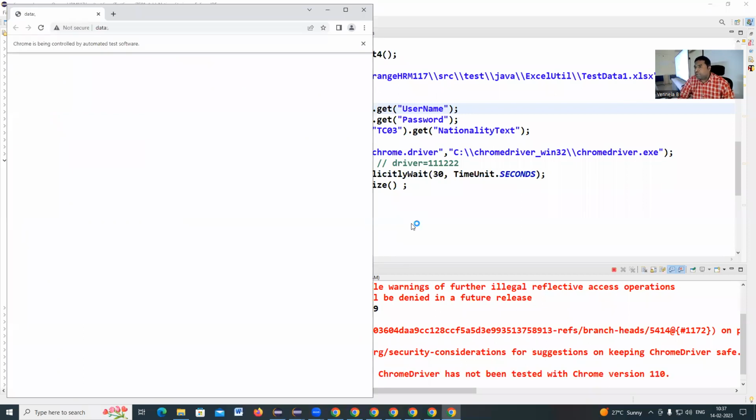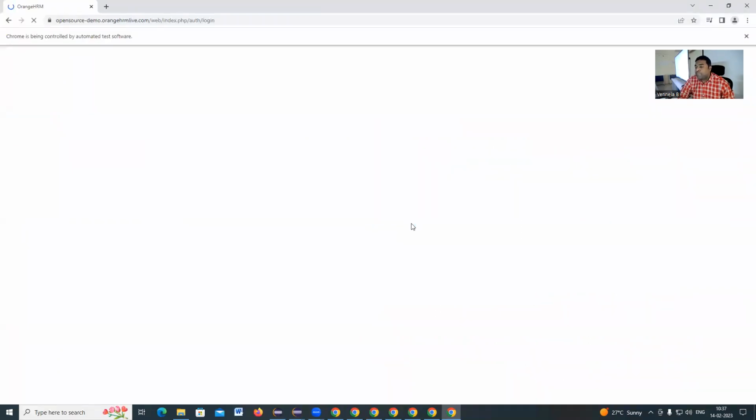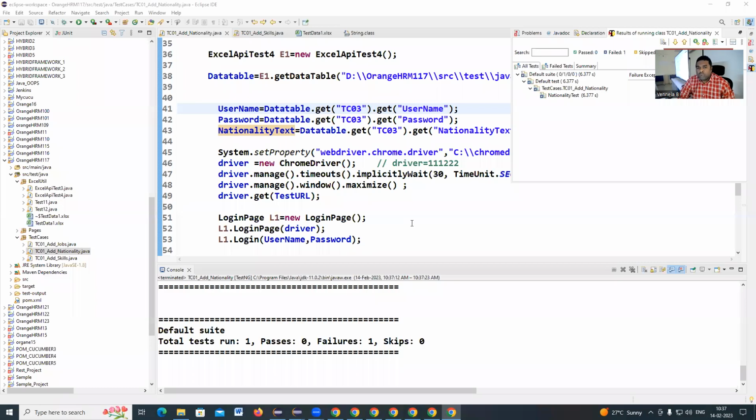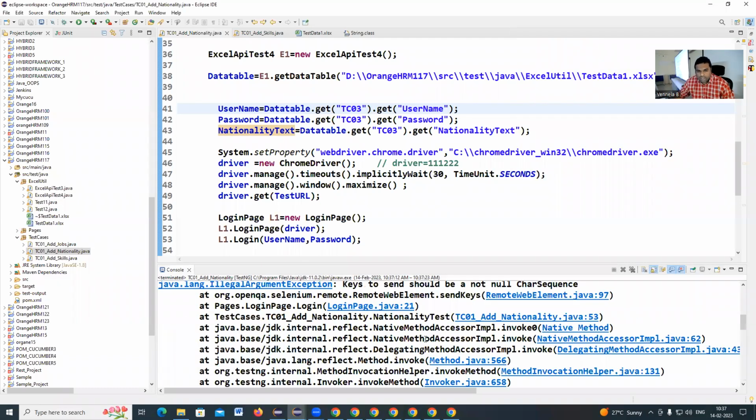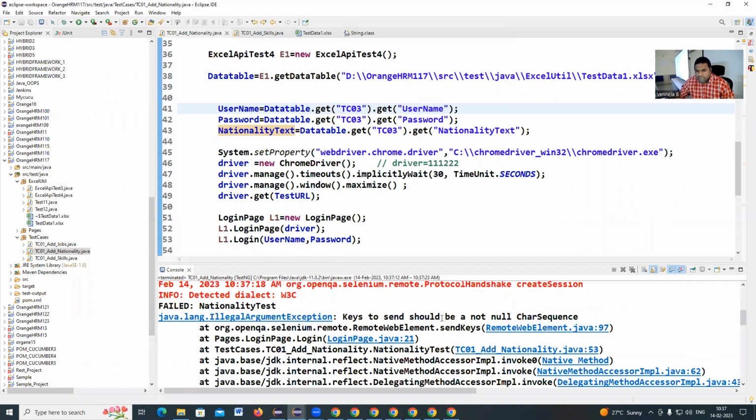So take the previous project, rename it, import that project and try to do this exercise. What happened? Key should not be null. It should show at which line it is failing.